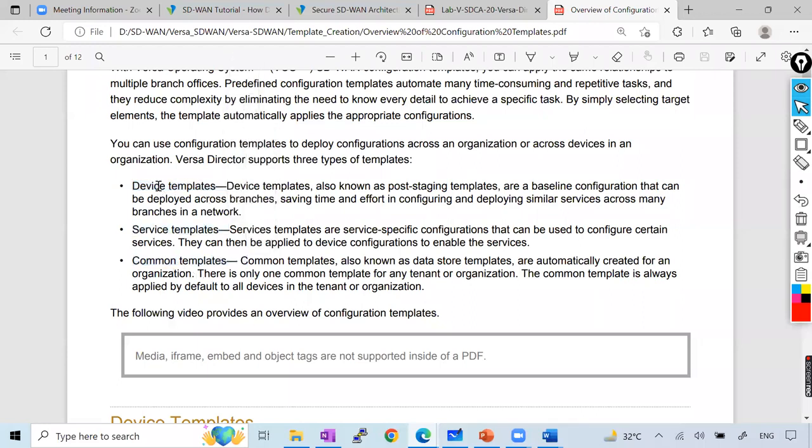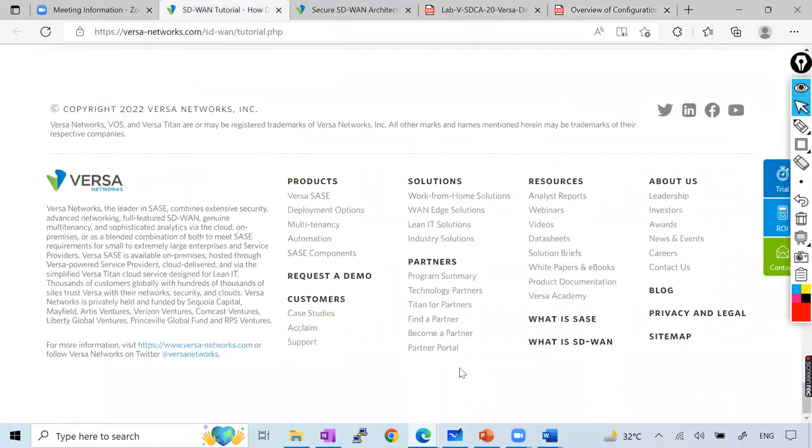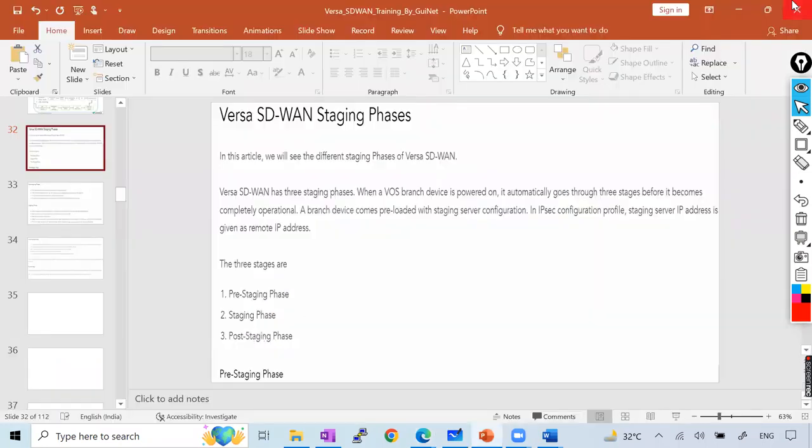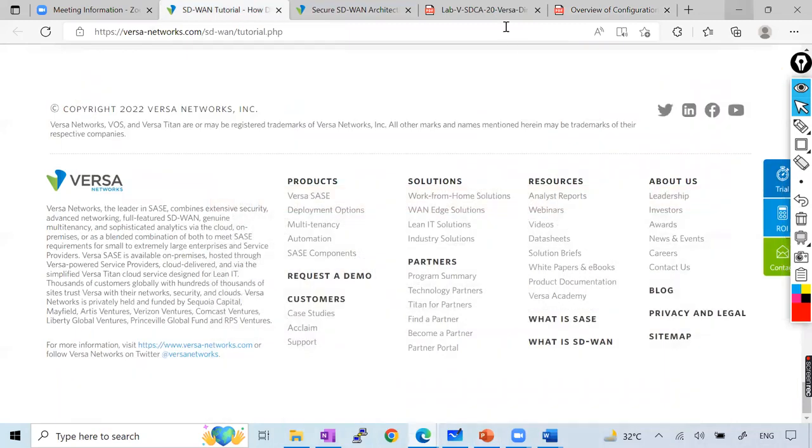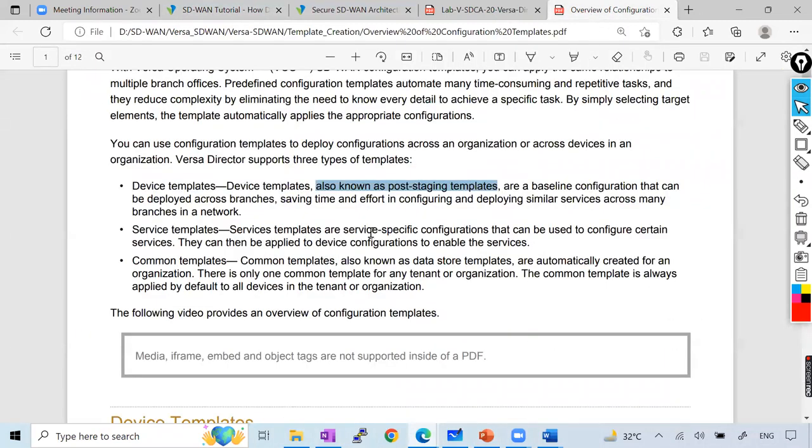Device templates are also known as post-staging templates. This is the same thing I was trying to make you understand in the post-staging process, where we have the full configuration. So this device template acts as a post-staging template, a baseline configuration that can be deployed across the branches, saving time and effort in configuration and deploying similar services across many branches in the network.